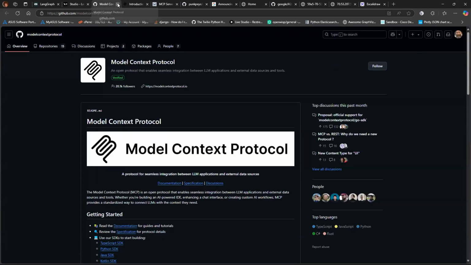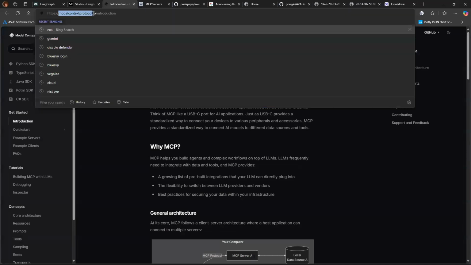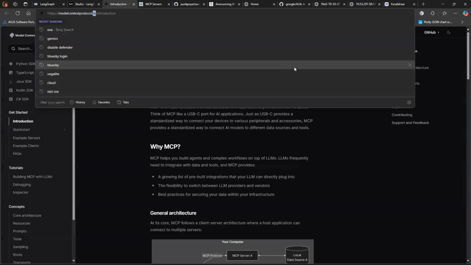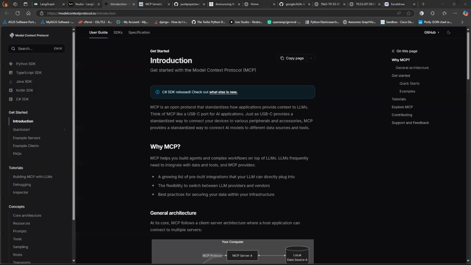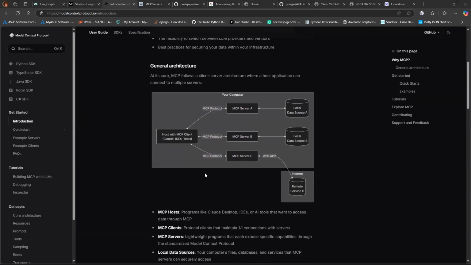Okay, so let's get a little bit more practical here. If you go to modelcontextprotocol.io, and let me put this in the chat for everyone. This is a good resource, and they'll have lots of information. Here's what I'm talking about and what I was trying to get at.